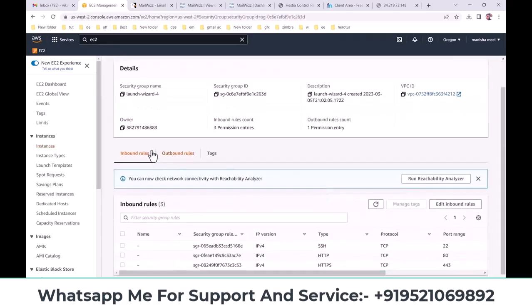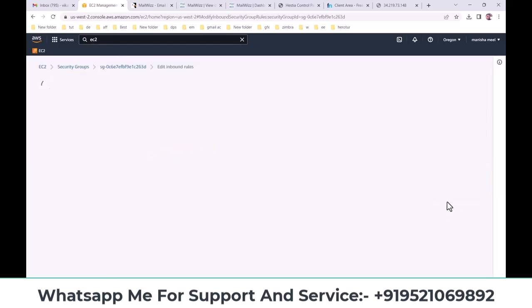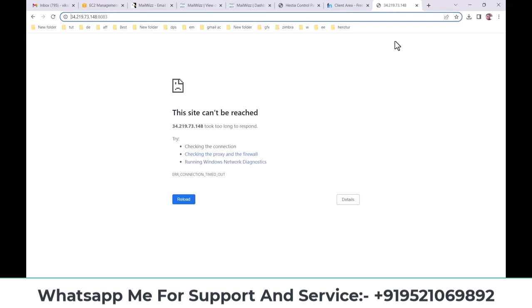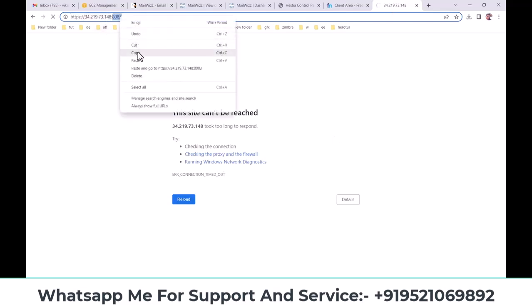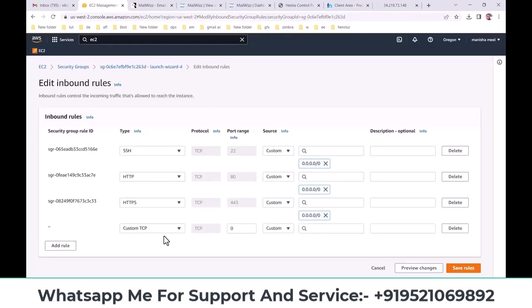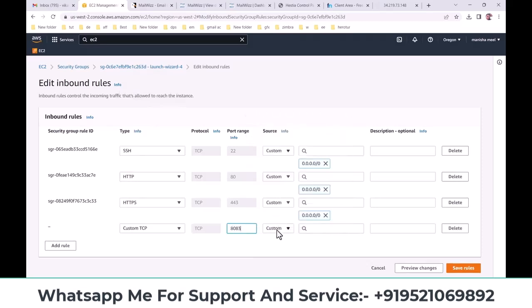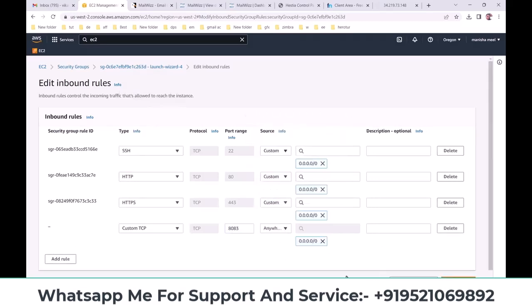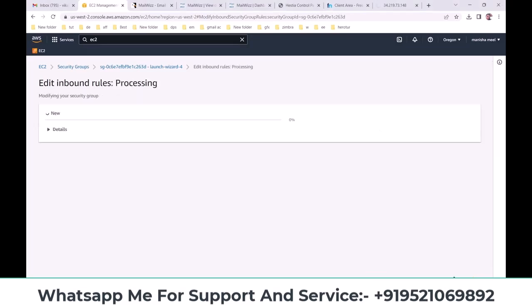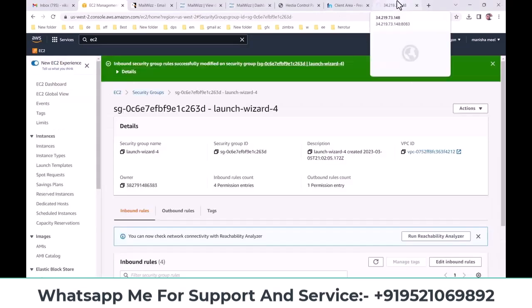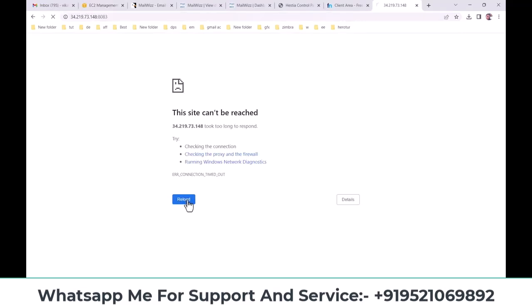when you come here, there is inbound rule. What do you have to do in it? You have to click on edit inbound rule. Now see, it is not loading here. So this port of ours was like this. I will copy it. Click on add rule here, custom TCP, and in its place, you have to put it here like this, and anyway you have to do it here. Select and click on save rule. Now as soon as I reload it, it will start doing its work as well.